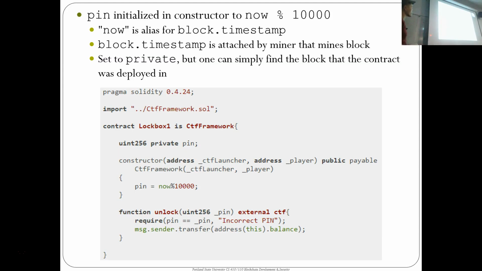So this is the code for lockbox. You can see as part of the constructor, I have this pin code that is basically now mod 10,000. So this is the current block timestamp mod 10,000, which is my pin code to unlock the lockbox. And of course I make it private because I think I'm going to hide it from people. And then the unlock function just takes the pin code that you send, and sees if they're equal to each other. And if they are, then you can get the balance back.